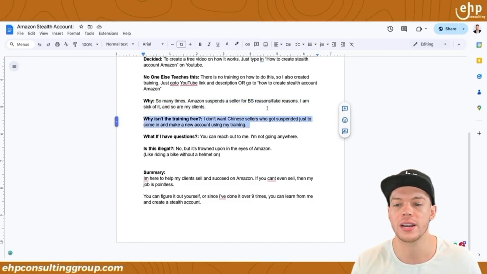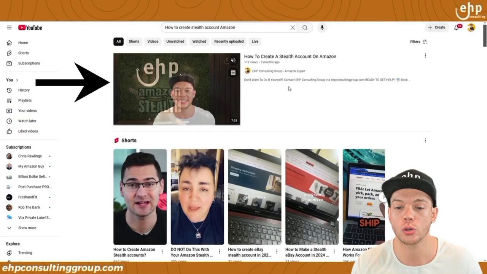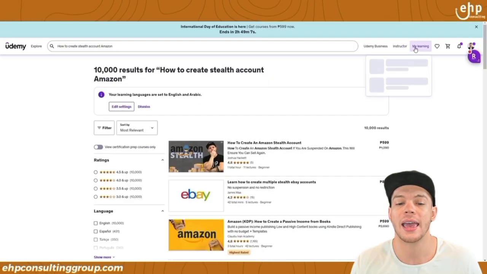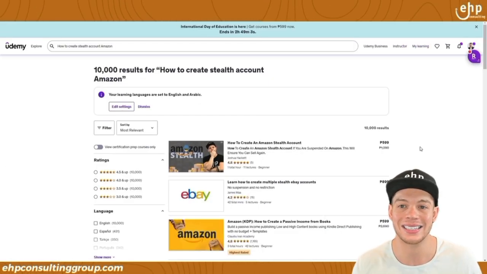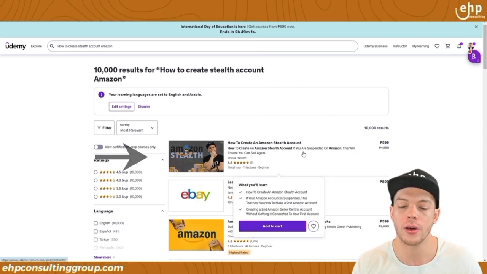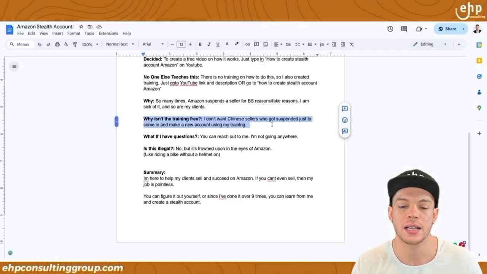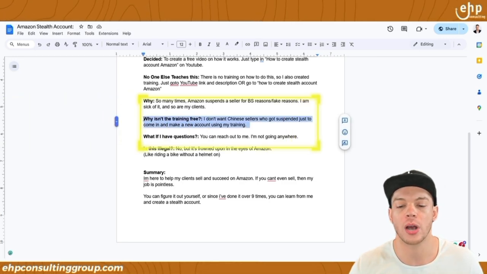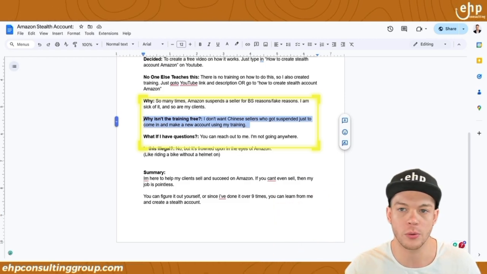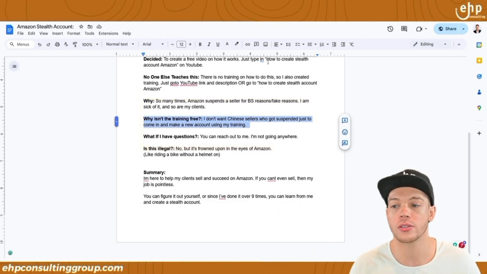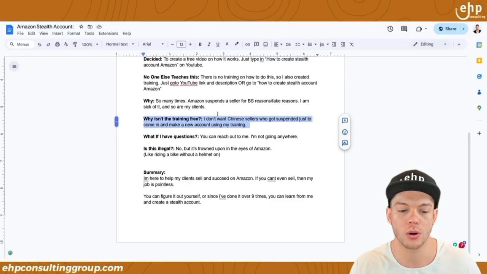Why isn't the training free? Right now, we have like the initial training that's completely for free. And if you need technical knowledge, like you don't have a degree in IT, then you may need the course. If you have a degree in IT, this is going to be pretty easy for you on how to do. But I don't want random Chinese sellers coming in and just, like, you know, creating all these extra accounts and competing with everybody. That is not what I want. So that's why I made a course.